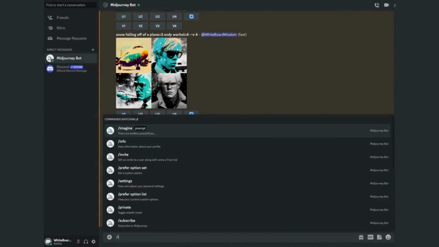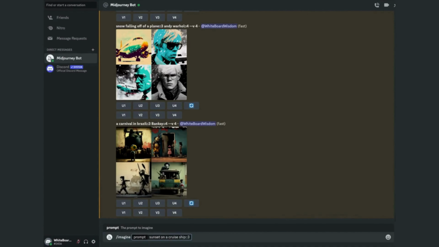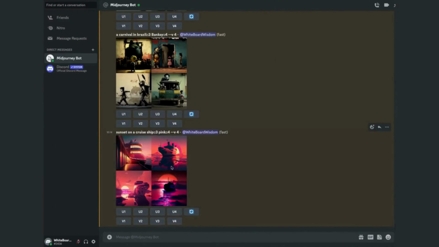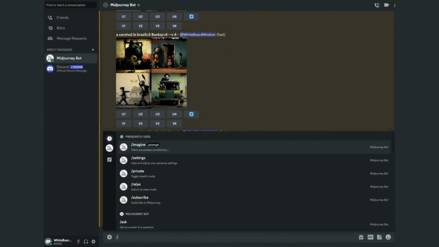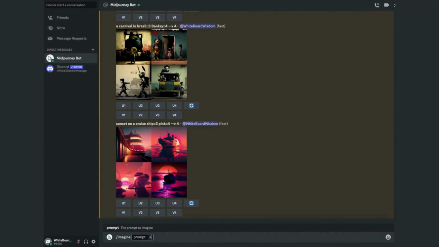There's even more we can do, so keep watching. Let's do some colors. Let's have a nice sunset next to a cruise ship, but I want it all pink. I'll give this one a high weighting to make sure it captures it. That bottom right one is just perfecto. I might print that out later and stick it up in my house.